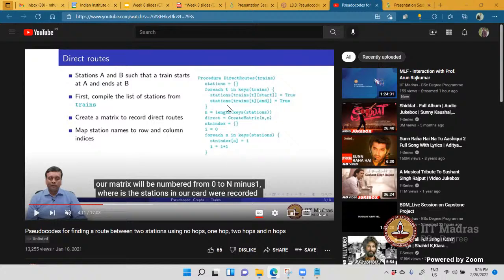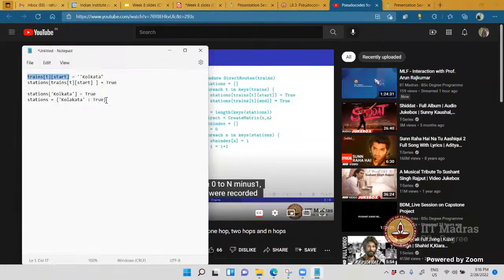Yes, sir. What I understood while going through this procedure was: for each t, the first sentence, stations trains t start is equal to true, is always storing the starting station. Then stations trains t end is equal to true is always storing the end station. So how will this stations look now, if you are tracing this pseudocode like how we trace a program, after you trace the second line, stations trains t end? So what is the end station you are saying? See, I have taken 2 trains, 12259 and 12260.